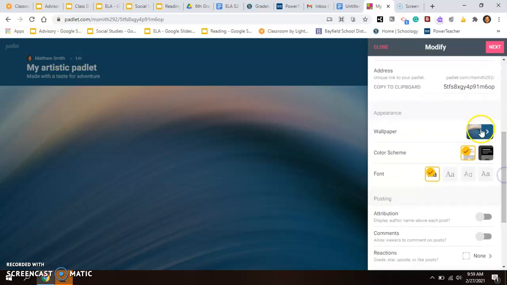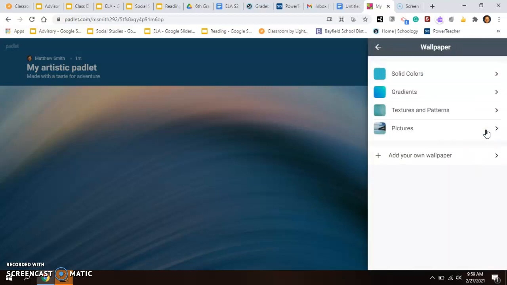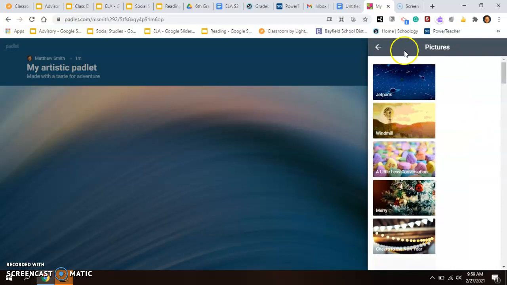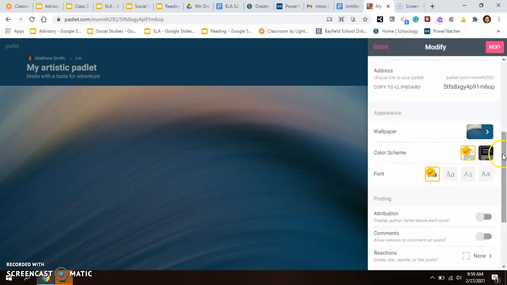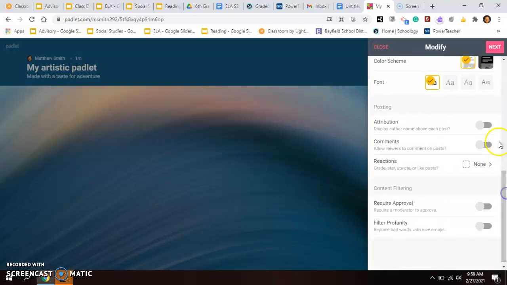There's a lot of really cool wallpapers, so if you don't like the one they automatically give you, you can choose from tons of these and change your wallpaper just to keep it fresh. Attribution's pretty cool because when the kids go to Padlet, they can easily sign in with their Google, and then when they make a post, it will just show their name at the top, just like it shows ours at the top. So when we make posts, it has my little Gmail picture and name here. So that's easy for keeping track of who's commenting, who's posting.